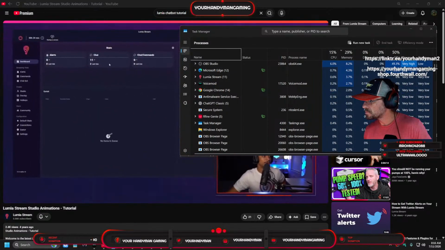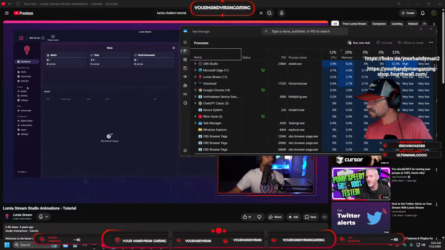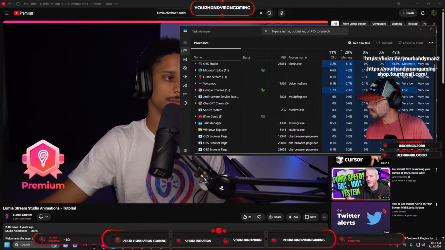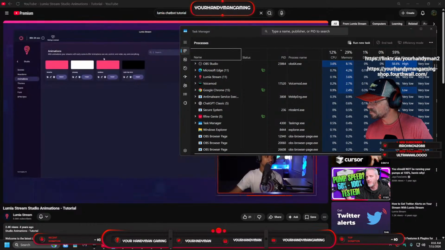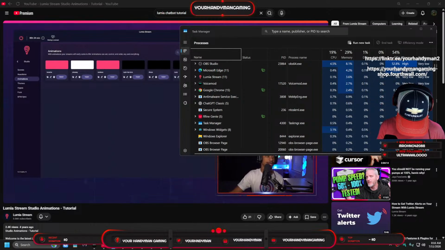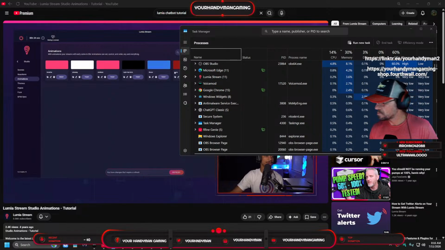To start off, we're going to be brought to our studio dashboard. If you come over here, you'll see the creator, and then you'll see studio, and then you will see animations right here. If you're premium, this is a premium only feature, by the way. So if you come to animations, you'll see your animations that you already have set up. We also have some starter animations. If I download those, you'll see a few different ones.